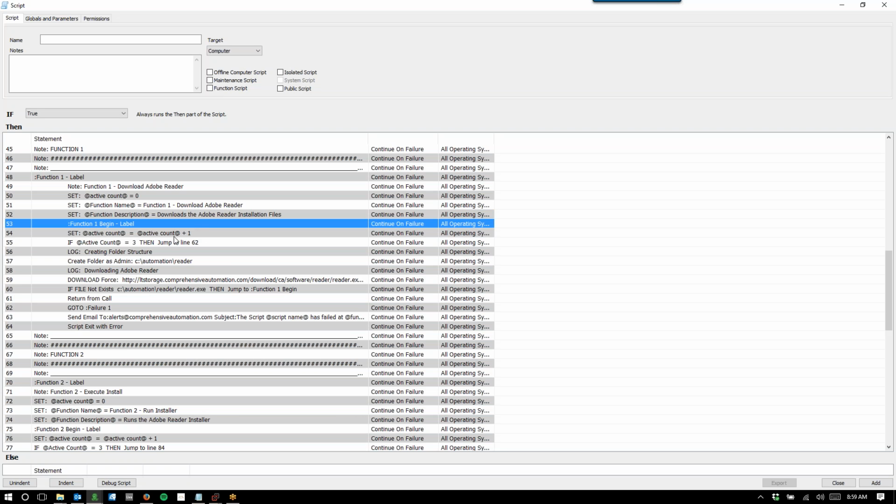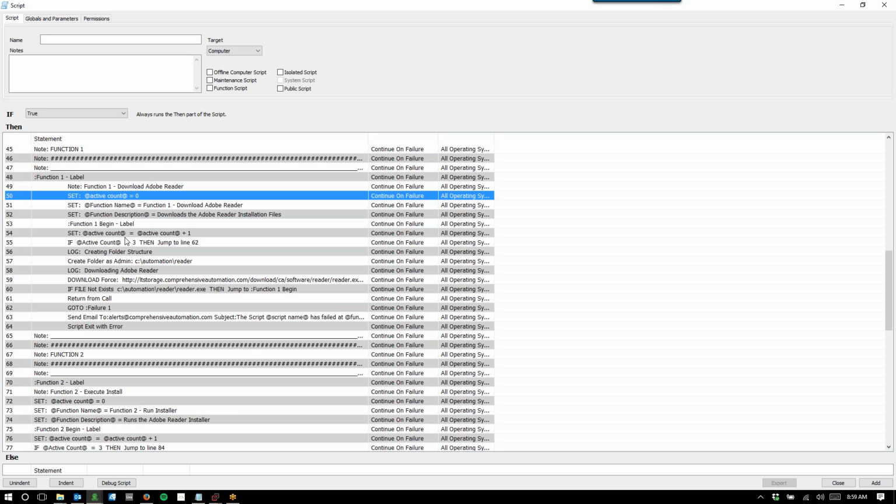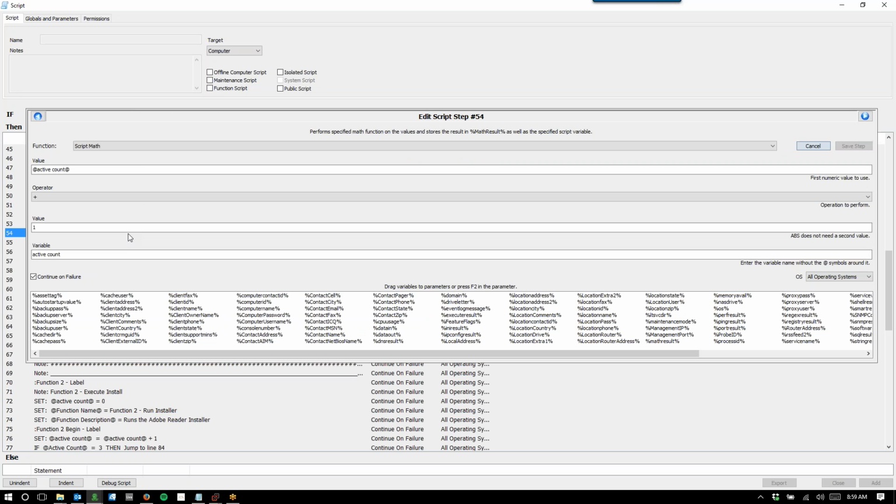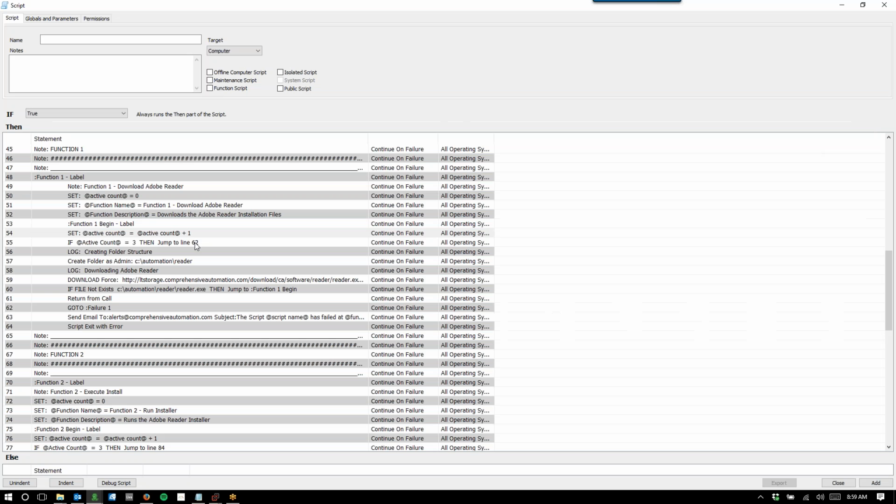Now, I've built this into every function. You see where it's setting an active count, it's doing script math. What it's doing is setting a count of 0 and then adding 1 every time it passes through here, and this is what's going to make it to where if for whatever reason the thing that you just tried to do failed, it's actually going to hop back up to the beginning of that function and it's going to try again. So it's going to try everything a couple of times before it admits failure and then lets you know what's going on.